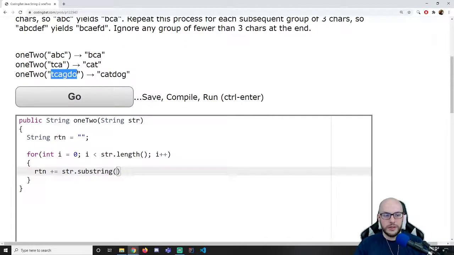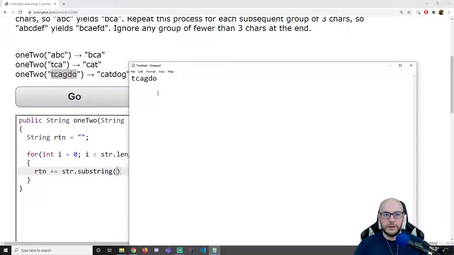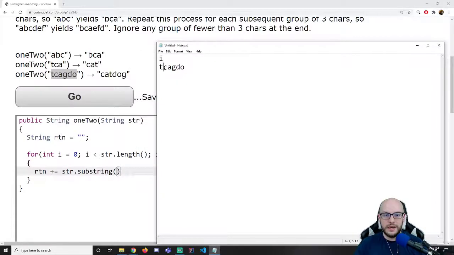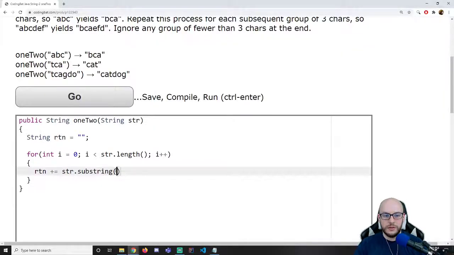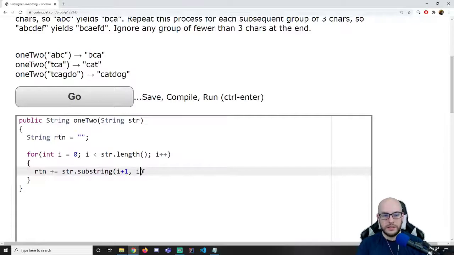You know what? Let's bust out the notepad. All right, here's my string. i is here. I need this substring. That's going to be i plus 1, right? This is i plus 1. I need it up to this index, right? Because keep in mind it's inclusive, exclusive. So what is this index in relation to i? That's i plus 3.